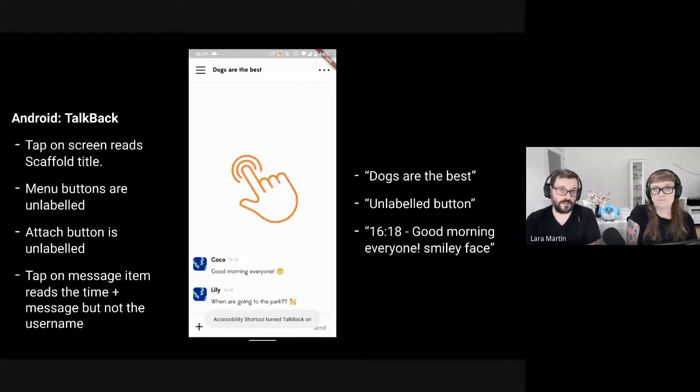People with severe vision disabilities use the Android TalkBack, which is called VoiceOver on iOS, which is a software that reads out loud what's on the screen. When we use it, we notice the following with the app.